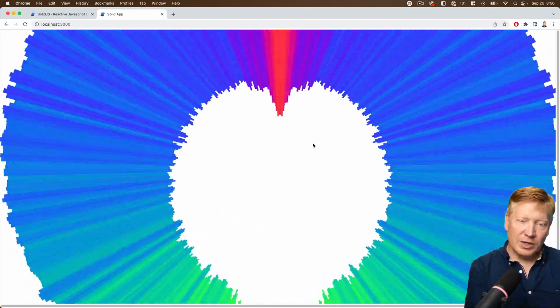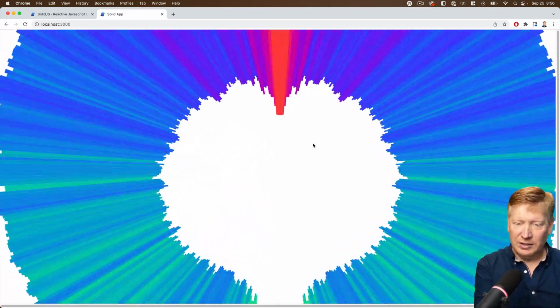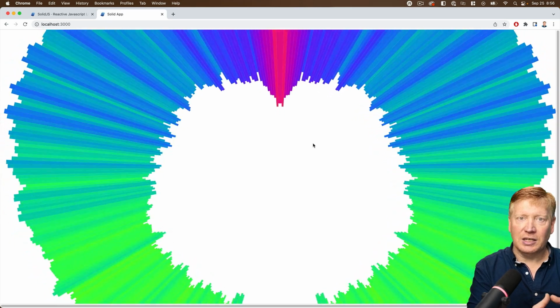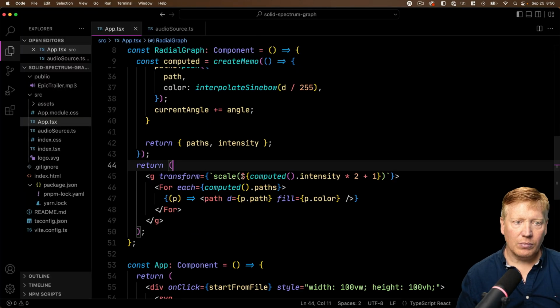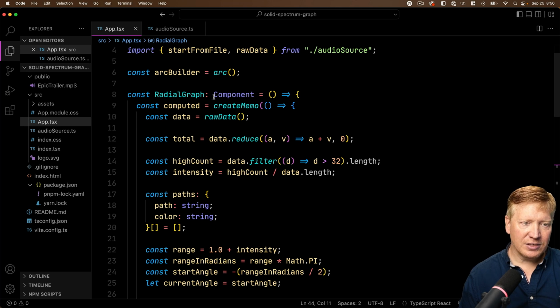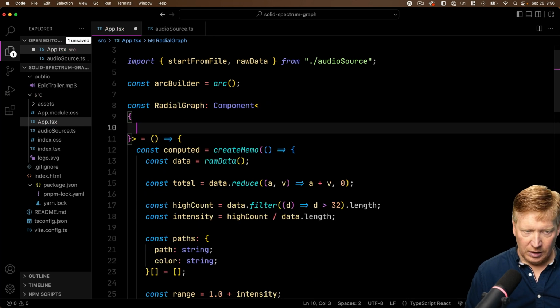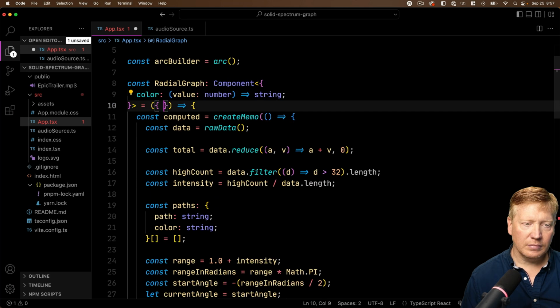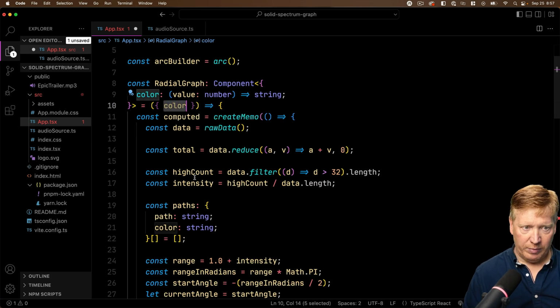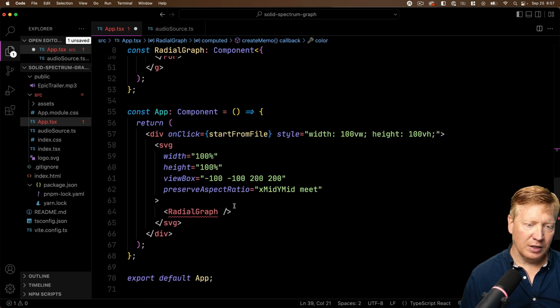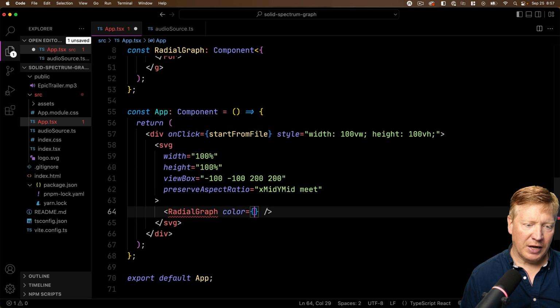So one more thing that we added on the way to having the complete thing was the original had actually two of these layered on top of each other, each that had a different coloring. So what I need to do is pass a coloring into this radial graph. So we're going to give it a color function. It's going to take a value as a number and return a string. And now we bring that in as a parameter, color, just like we do in React. Come down here, let's see, interpolate sinebow now becomes color. And now we just need to pass it in as a property.